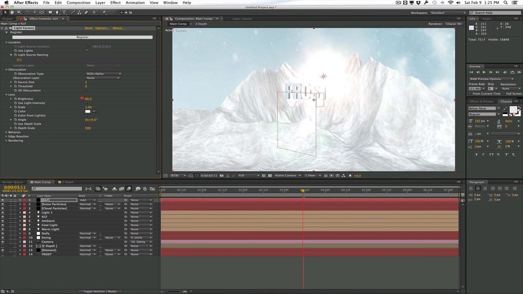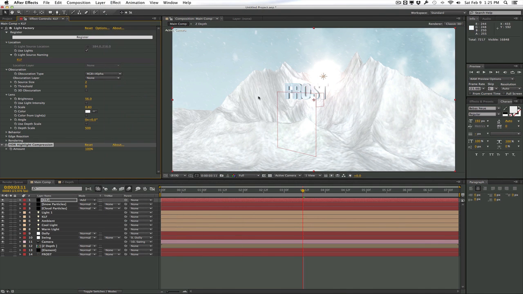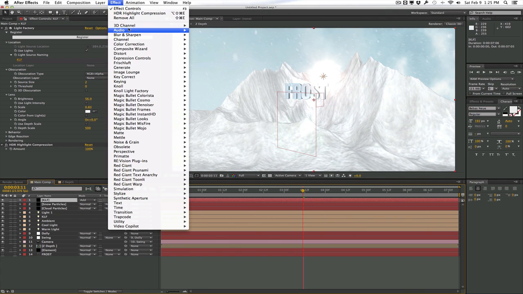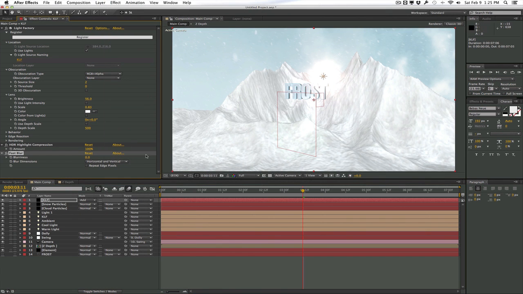We'll go ahead and decrease the brightness a little bit. I just want to have a little light, and right now it's a little bit blown out. So what we can do is apply Effect, Utility, HDR Highlight Compression, and that's just going to dim the highlights area a little bit. And then we can go to Effect, Blur, and select a Fast Blur, and we're just going to spread this thing out just a little bit.